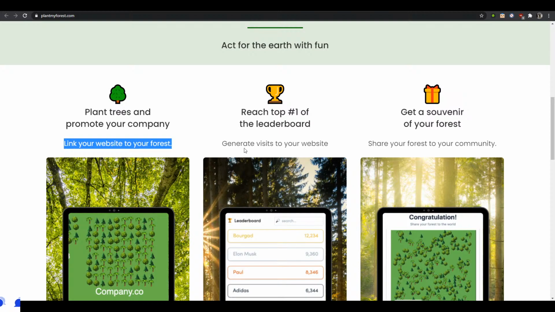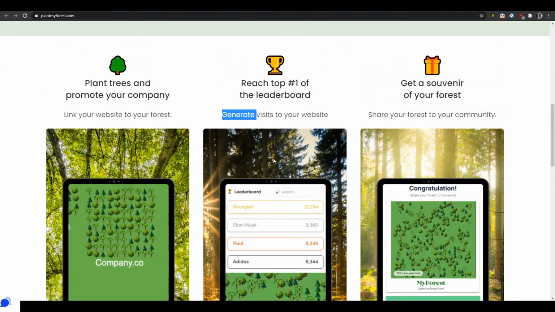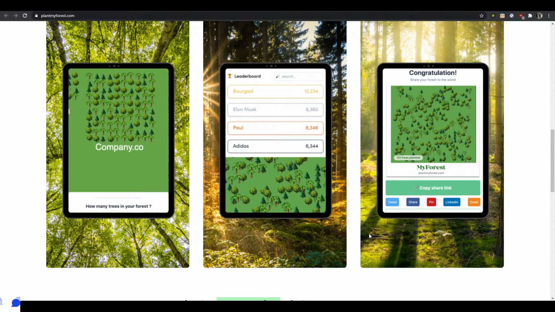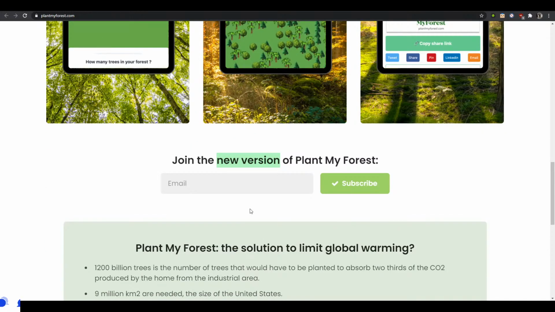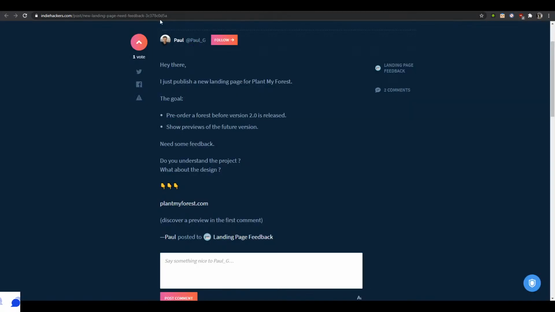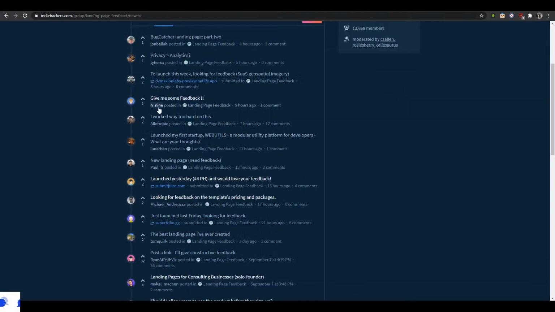Link your website to your forest. You see what I mean? I understand how it works, I can see how it works, but you're trying to sell it to me, so I need to understand how I can implement it. If I don't see myself implementing this, I'm not going to purchase it. Yeah, think with that perception. Cool. So Paul, that's my feedback for you.